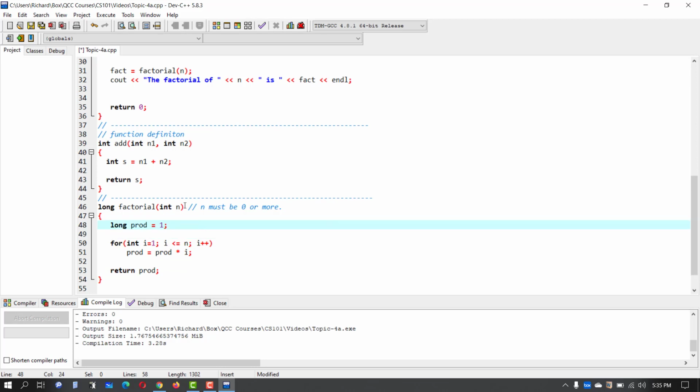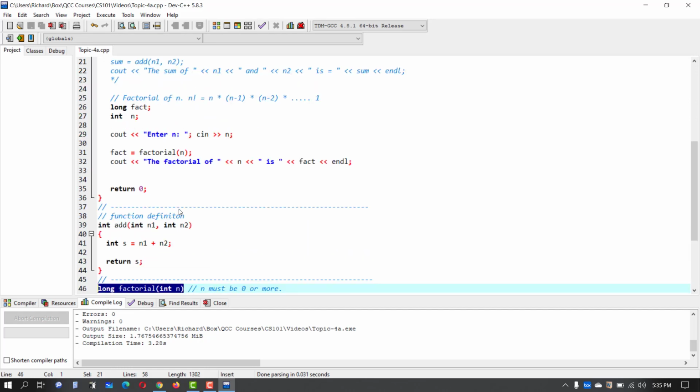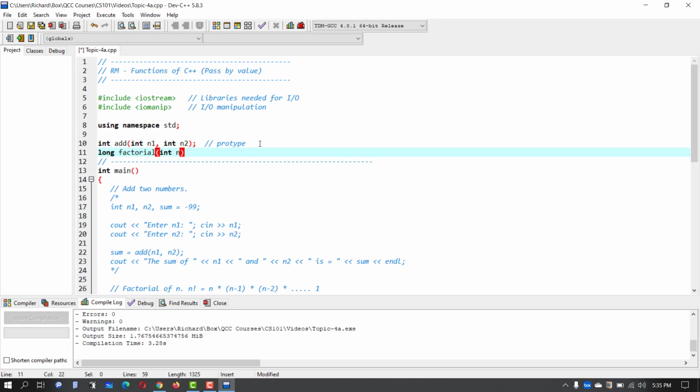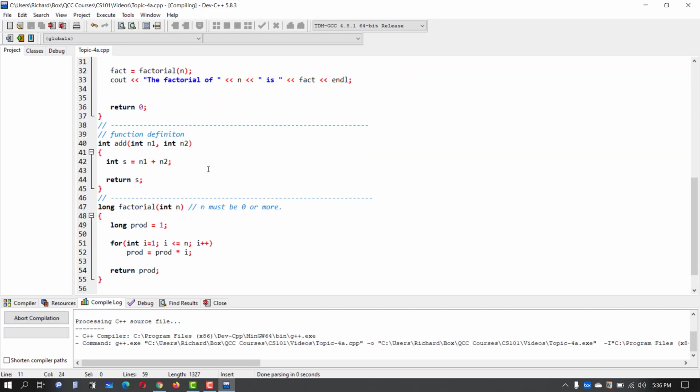Okay, I am going to save this, and I'm going to copy this line, and I am putting it as the prototype. And remember, for the prototype, just copy the first line of the definition and put a semicolon. All right, so save. Let's build to make sure I don't have any mistakes.